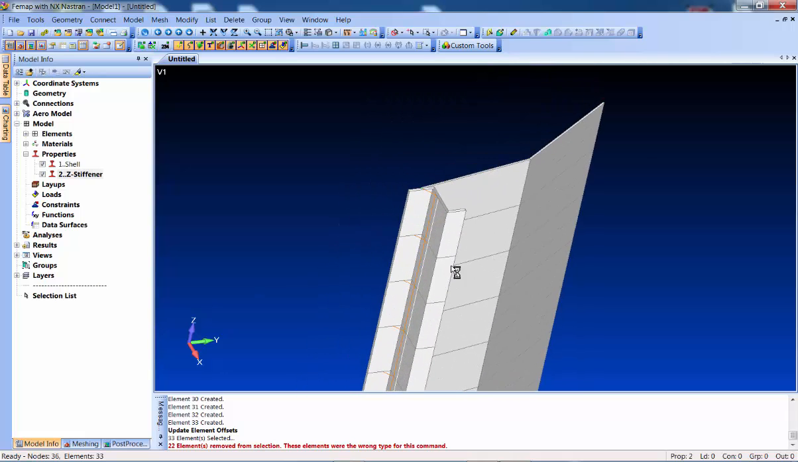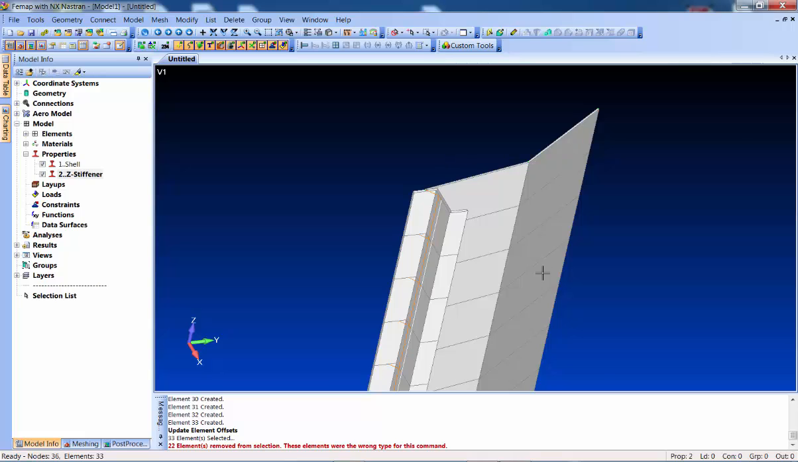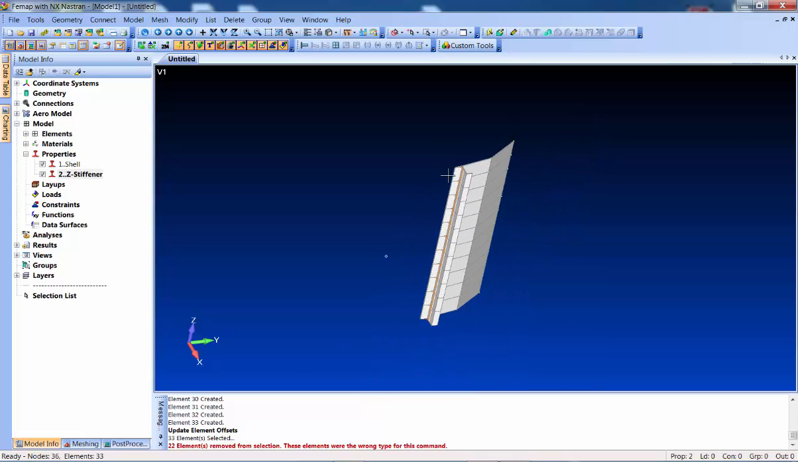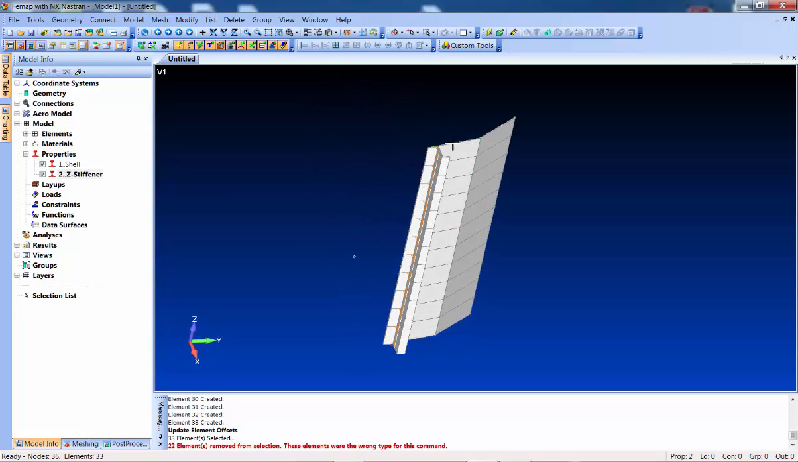So now the nodes are riding exactly on that one section, and the plates are kind of faceted a little bit there. So one thing I think I will do here, and another manual meshing command in Femap, is I really want some more plates than this.